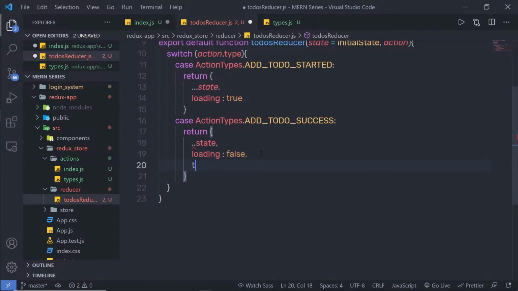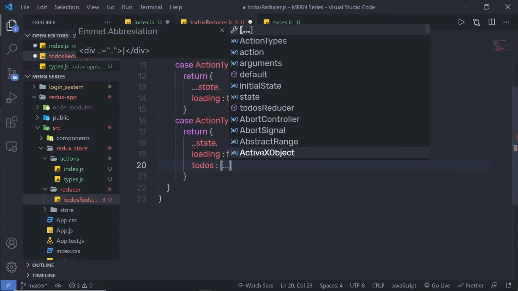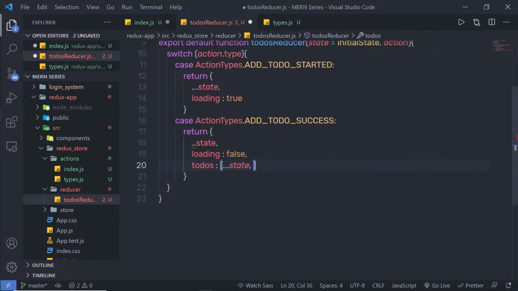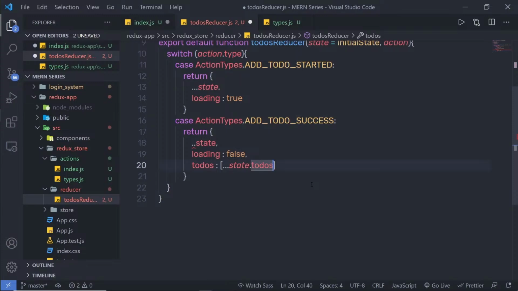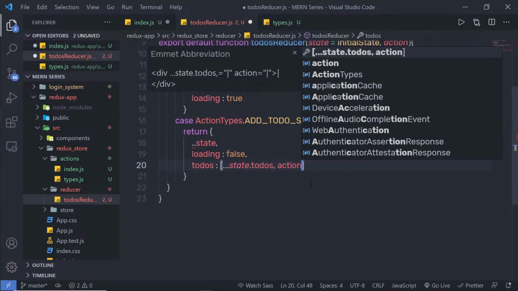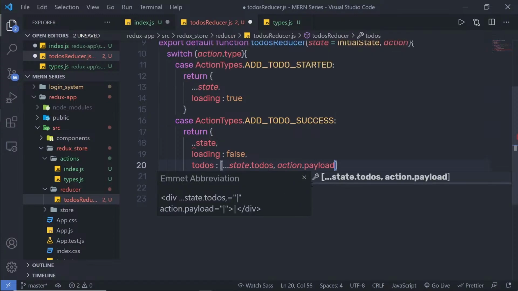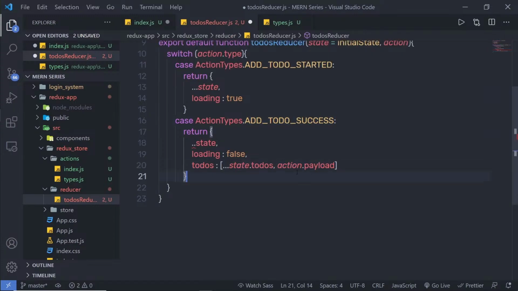And I'm going to specify todos here, and inside an array I'm going to pass my state. So just down here I'm going to say triple dot spread operator, specify state, then specify .todos. As you know, we have this property in this initial state. Let me just access it. Just after that, I'm going to specify a comma and say action.payload. So when I call this action, I can get this payload value, and I'm going to pass that to this todos. Oops, I think I misspelled the dot here, like this.